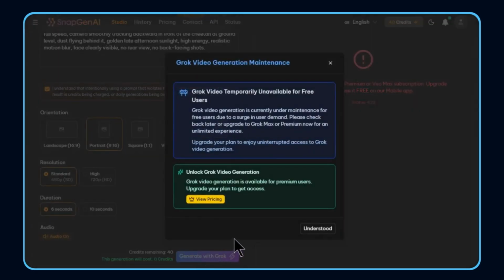So that was SnapGen AI, a website where you can generate Google Veo 3.1 videos completely free with no daily limit.